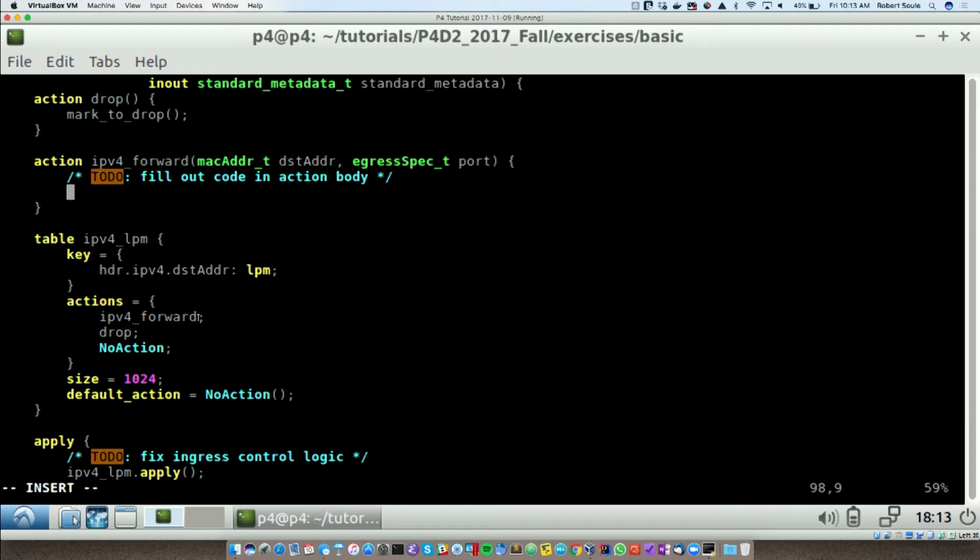This action needs to do a number of different things. The first thing it needs to do is routing, or set the egress spec. This action will be invoked by the table, and the table will specify the particular destination IP addresses and provide to this action the port number that the packet should go to. And so we need to set standard_metadata.egress_spec. This is the field that we set to tell the traffic manager which port to send the packet to.